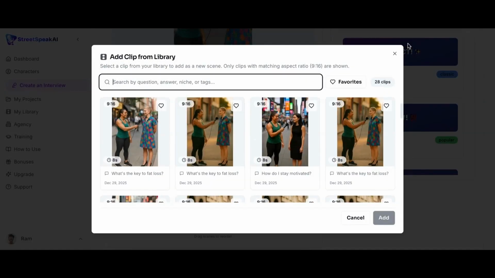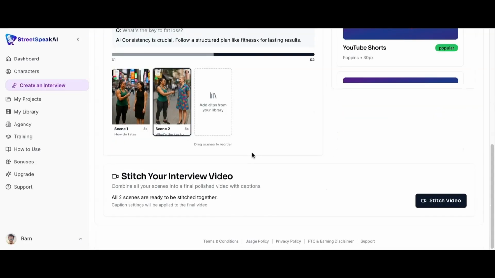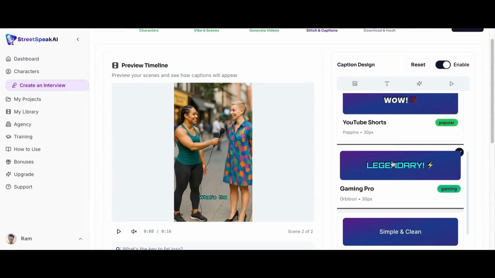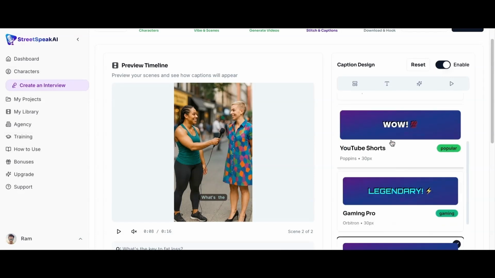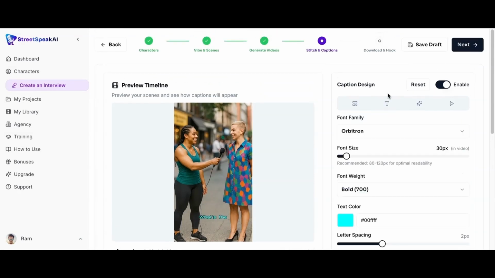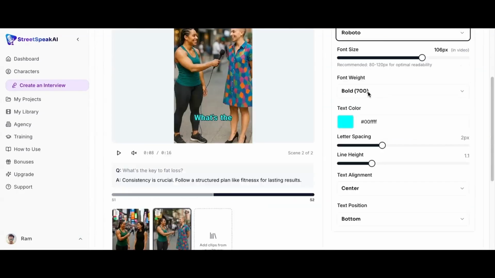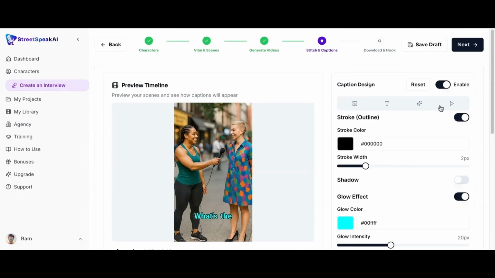Okay, then choose the captions. We have several different kinds of captions available here. You can freely edit these captions, making any changes you like. Let's adjust the size as needed. You can also change the font to whatever you prefer. You are able to change the color. For instance, you may even disable the captions if you need. And once that is ready, I am simply going to click on the next step.